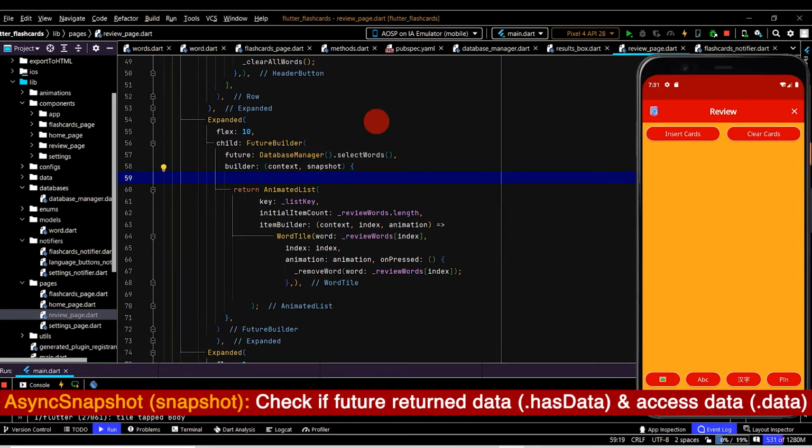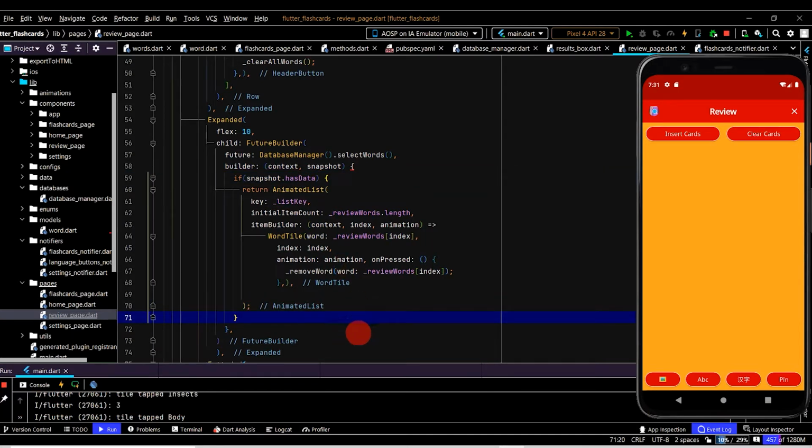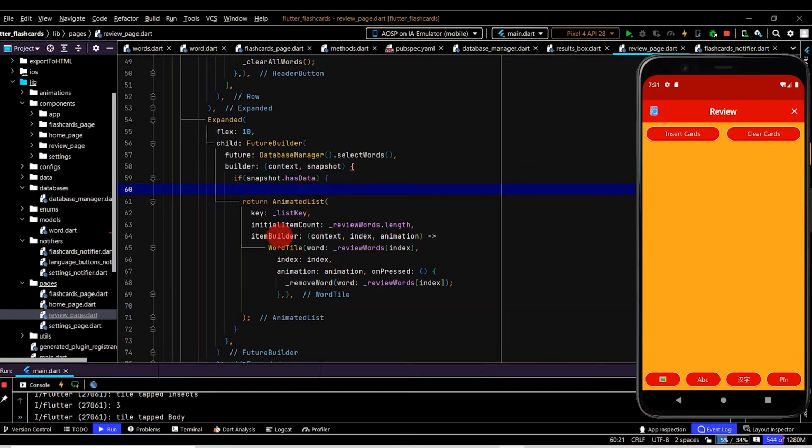Firstly, we need to check if we have data. To do that, we can use snapshot has data, which will return a Boolean value of true or false. If we do have data, we want to return the animated list. So let's wrap this in curly braces. And then if we do have data, we want to populate the animated list.